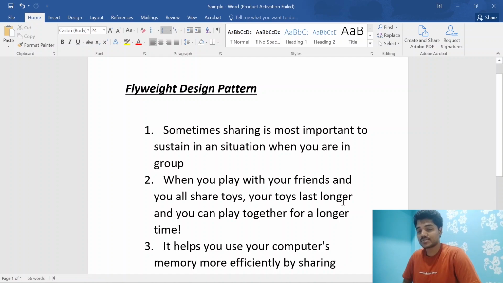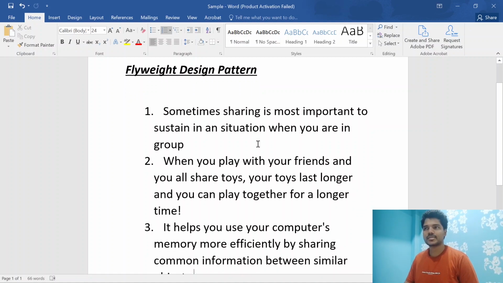Before talking about flyweights, did you know how sharing can help you a lot in different circumstances? Sometimes sharing is the most important thing to sustain a situation where you are in a group. Let's say you play with your friends and you all share toys or video games, or different kinds of outdoor or indoor activities. So your toys last longer and you can play together for a longer time. If you are playing in a group with a minimum number of toys, your entire team can play for a longer time, which means each toy is shared by each person.